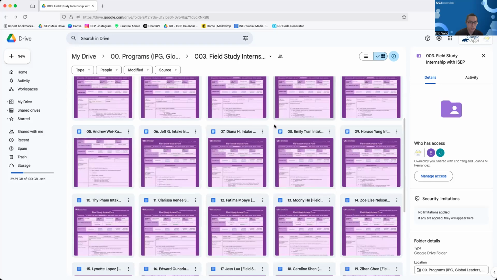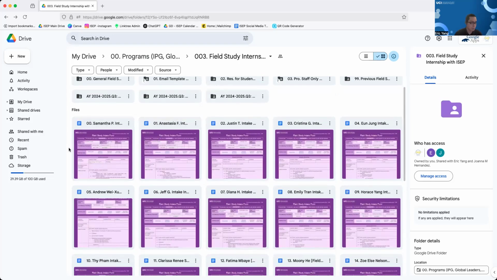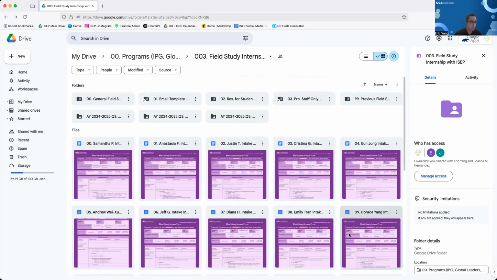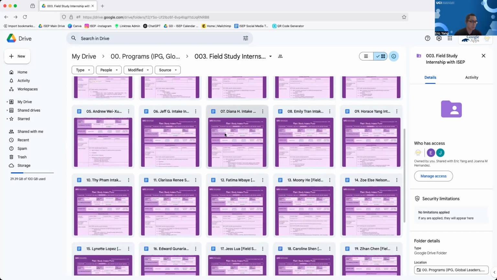Yes. And then, yeah, so this is generally what it should look like. By the end of every academic year, we're going to be cleaning this out by the end of summer. And then we're going to be most likely moving into a different drive or folder because we no longer need to keep track of the intake from then on. But yeah, right now, that's what it looks like.